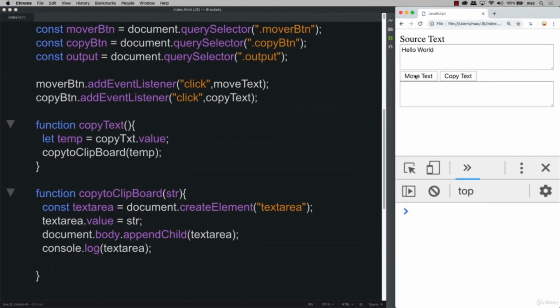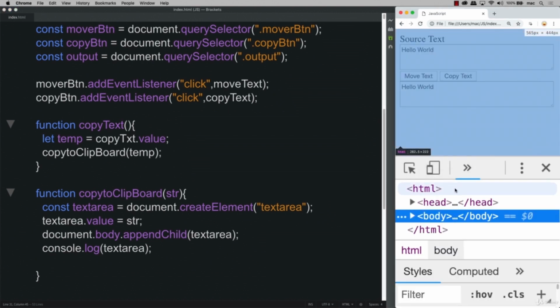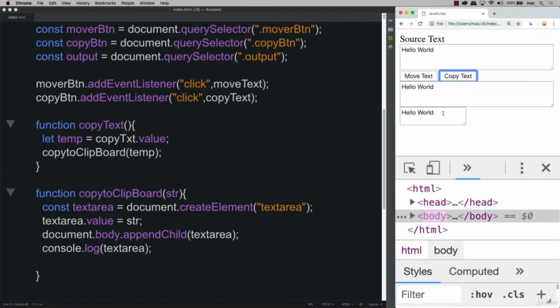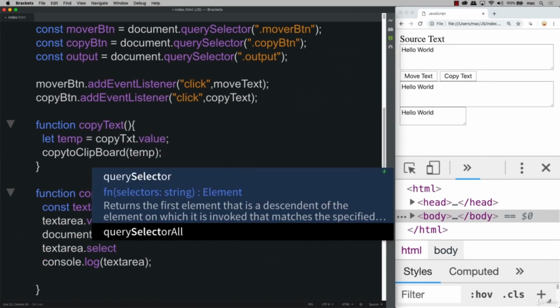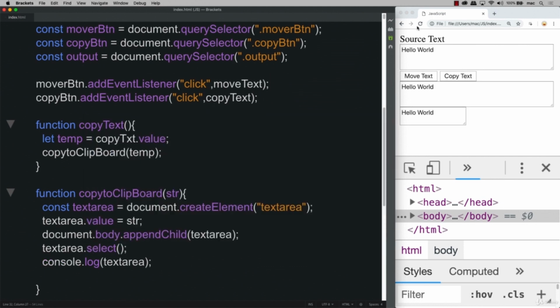So let's try that out. So we do move text, and we can do an inspect as well. Actually, it should be copy text. And there's our text field, text area that we're creating. And this is dynamically generated, and it's just showing up there. And so there's a few other things that we need to do. So we need to take that text area and do a select of it so that we have a selected object that we know that we're working with.